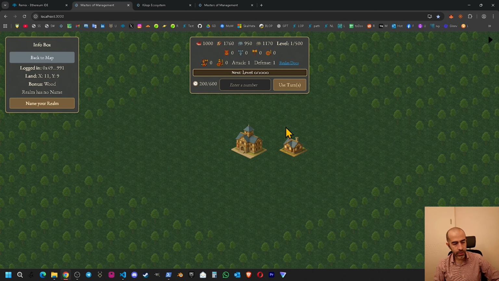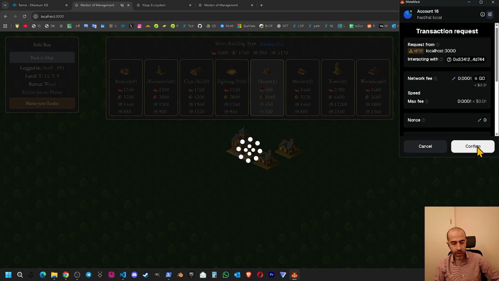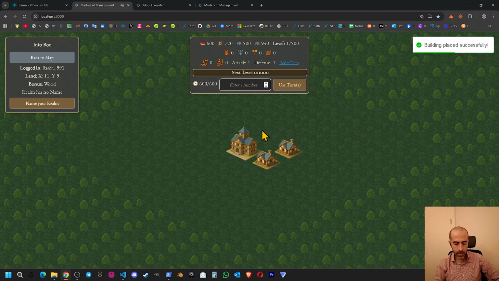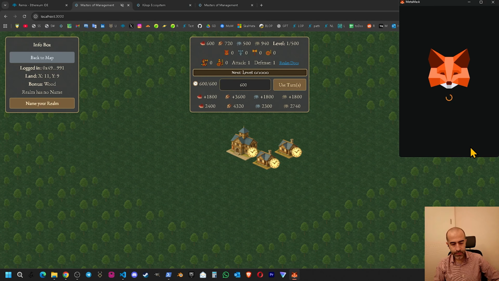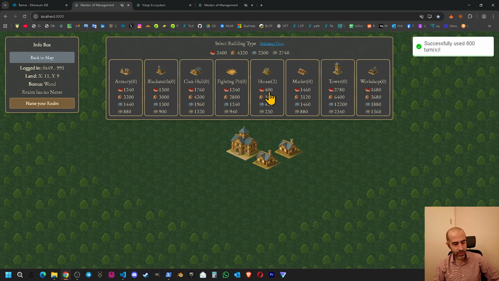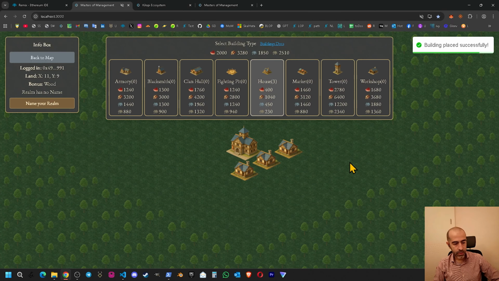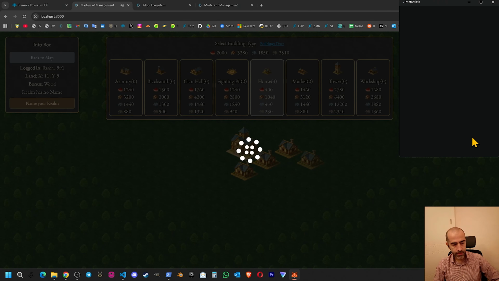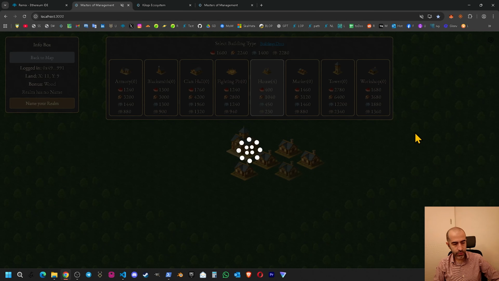So let's continue. Now I will build another house, and then I will try to increase my resource gain power. As you can see, if I write 1, now it's 3. So I will use another 600. I'm using so fast. Like I told you, in the real one, it's not like that. So I will build another house. So another house, another house.